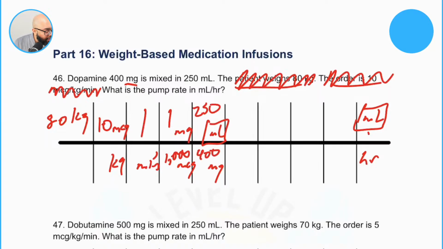Okay, now let's cancel out what I can cancel out. Oh, wait, hold on. I'm still not done because I need to get in hours. Right now I'm in minutes. So since I have minutes in the bottom, let's put minutes in the top and then hours in the bottom. Boom, I'm now in hours in the bottom. What's the relationship there? 60 minutes is 1 hour.